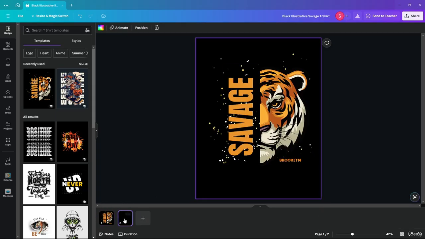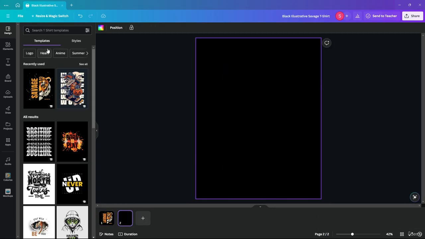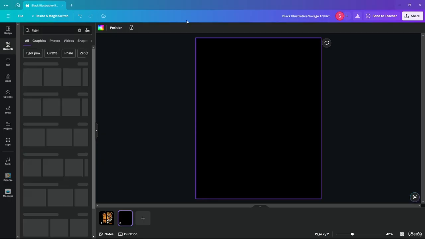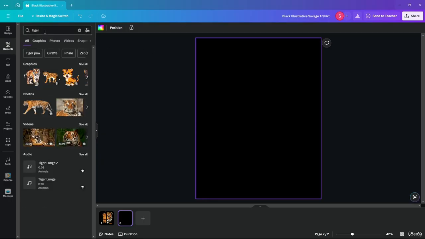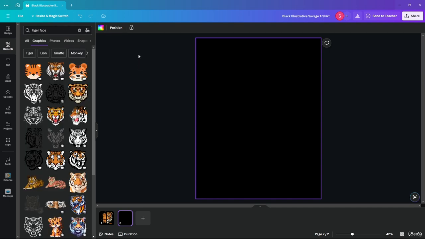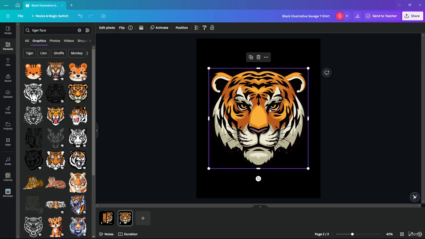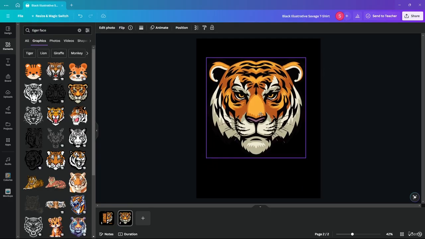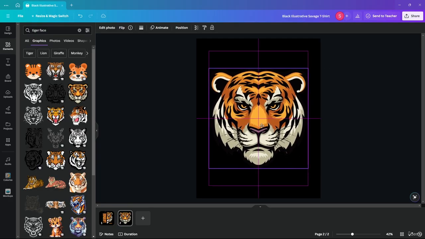So as you can see, I've opened up a new tab and I'm just going to go, underneath elements over here, with, let's say, tiger. A tiger face. There you go, and I'm going to go with graphic over here to see what kind of tiger faces we have. Now, as you can see, this and this are basically the same images. Okay, so I'm going to realign it towards the center.